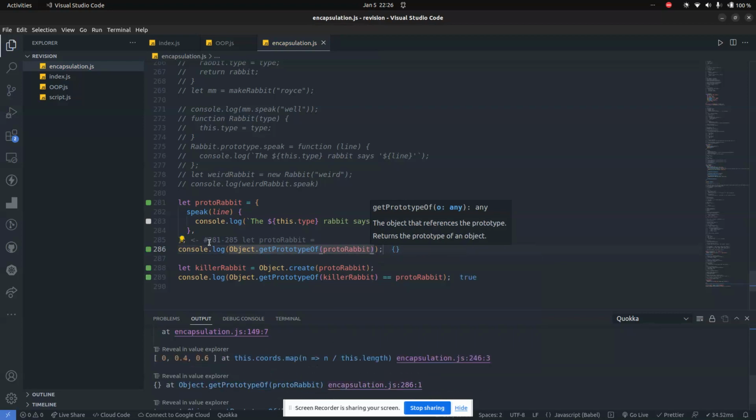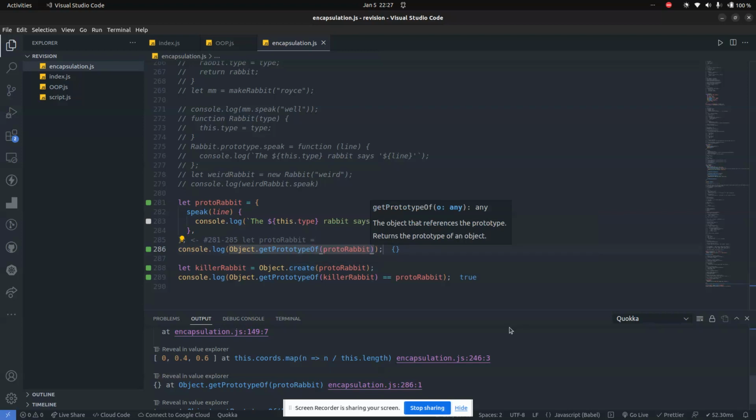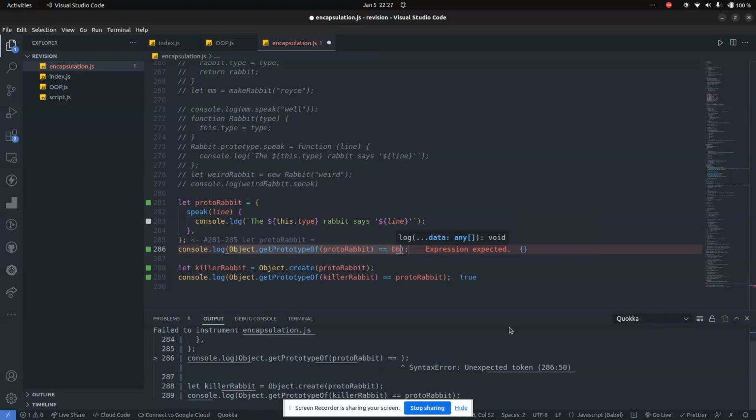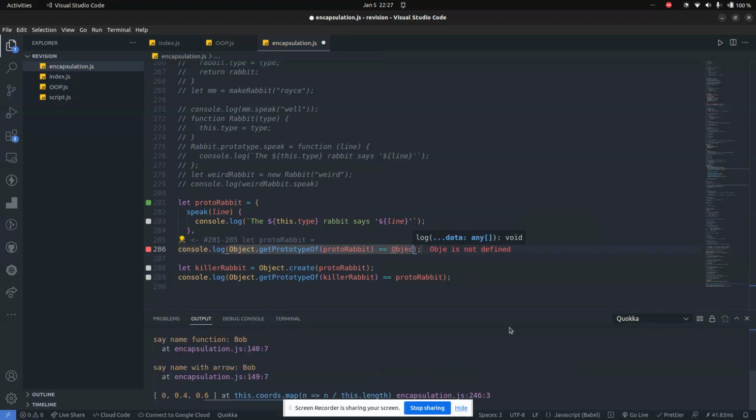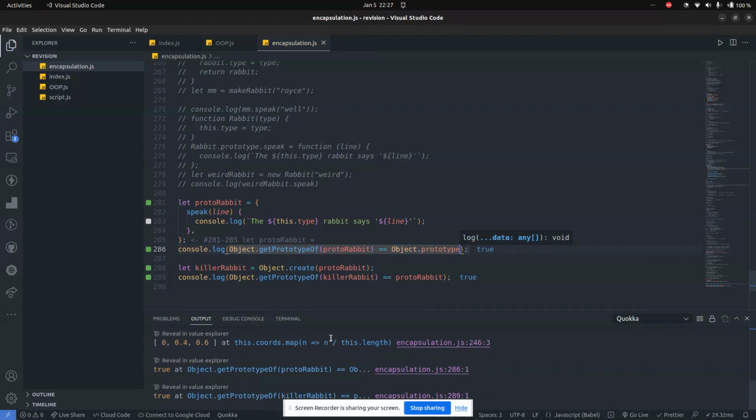Now, the prototype of protoRabbit is the prototype of every other prototype, which is Object.prototype, which, let's confirm, equals Object.prototype. It's true. So this is the father that gave birth to protoRabbit. And protoRabbit is now the father that gave birth to killerRabbit.